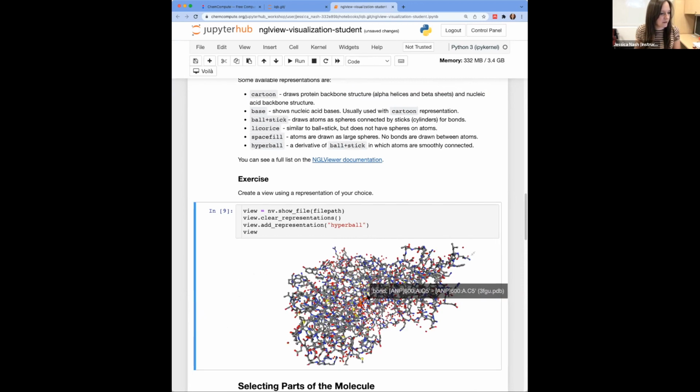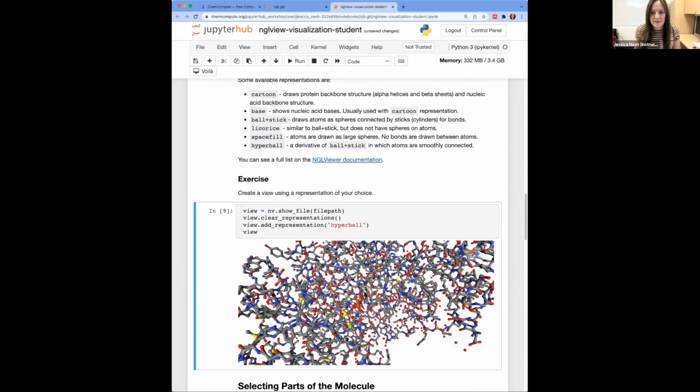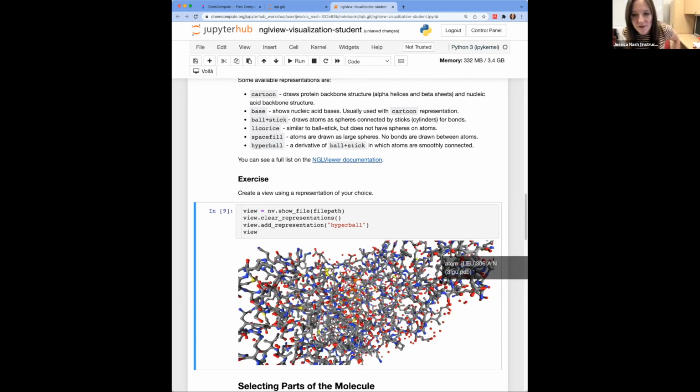This one is pretty cool looking. So someone asked about how we use base. Base is only going to show things if you have bases. You're not going to see anything on this PDB file because there's no DNA or RNA. If you choose base, it's only going to show nucleic acid bases, and there aren't any in this file, so you won't see anything. But there are some PDB files that have DNA and RNA, and you could use base in those.